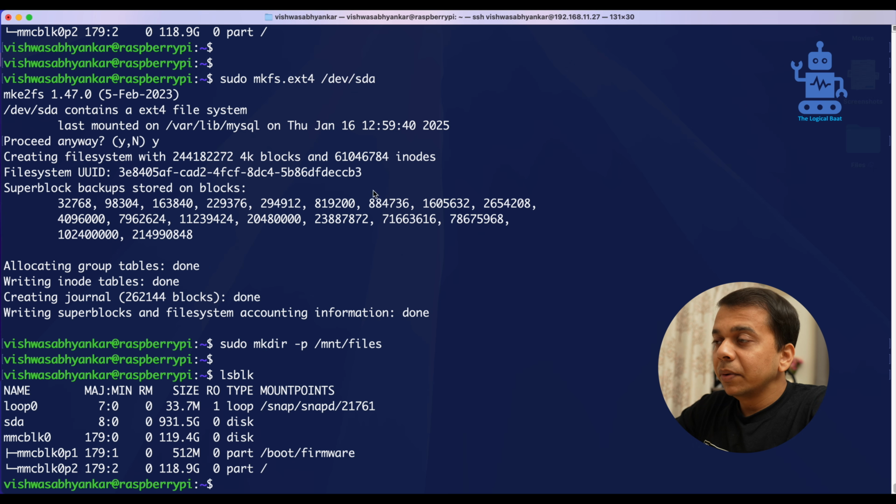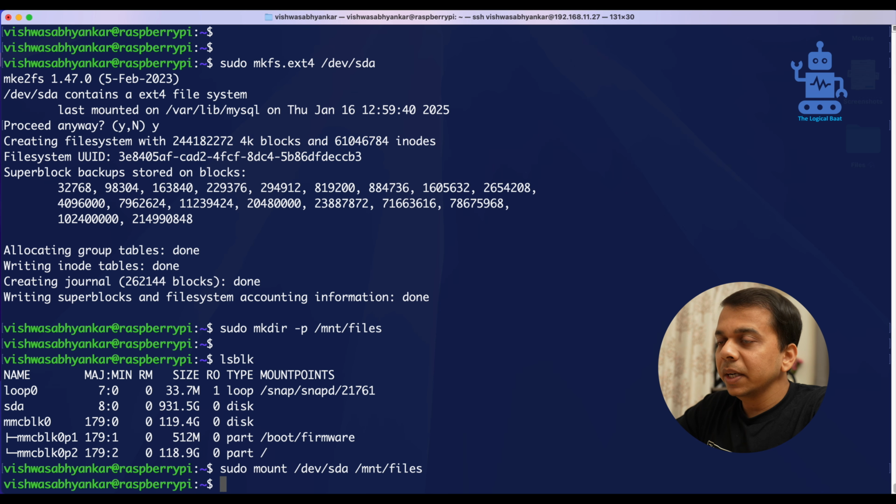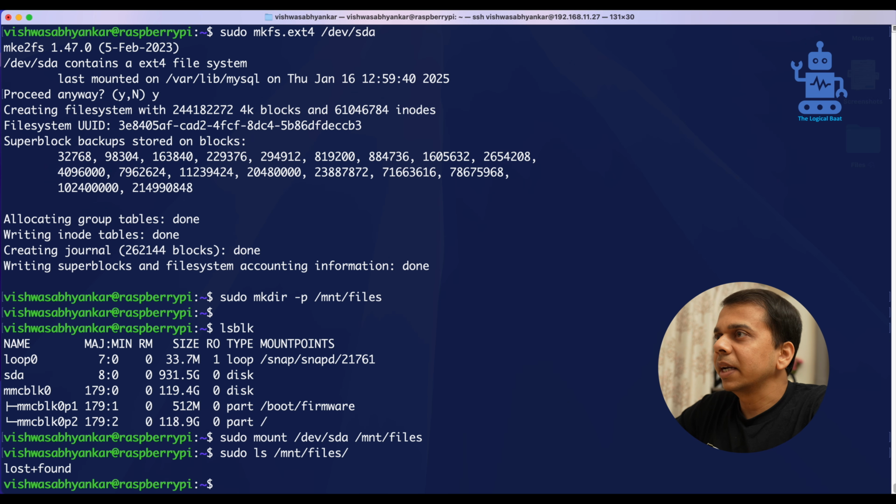Okay, now I will mount this drive using command sudo mount /dev/sda to /mnt/files. Drive is mounted. Now let me check what is there inside the drive. Okay, there is this lost and found directory. Basically it's a recycle bin in my understanding.